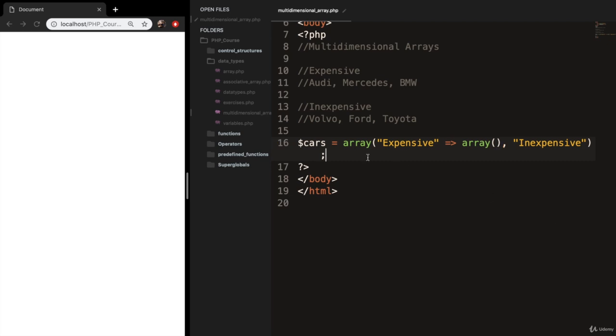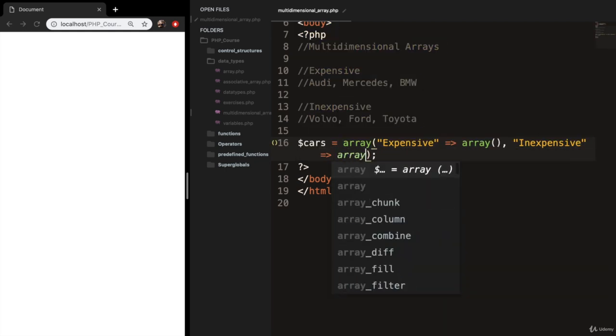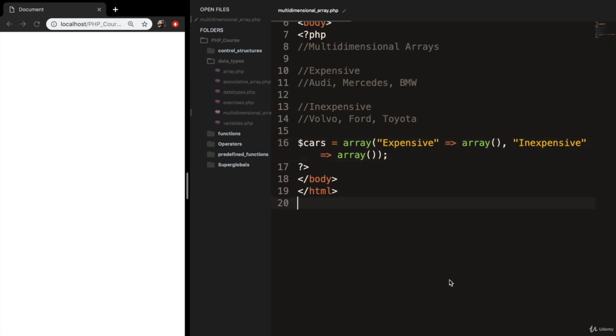So right now, we have an array called cars, and we added a new array inside of our array. So we're already talking about a second dimension. Now let's do the same thing for inexpensive. That's associated with a new array. So if we save it and refresh the browser, nothing's happening. And that's good because we're not getting an error message.